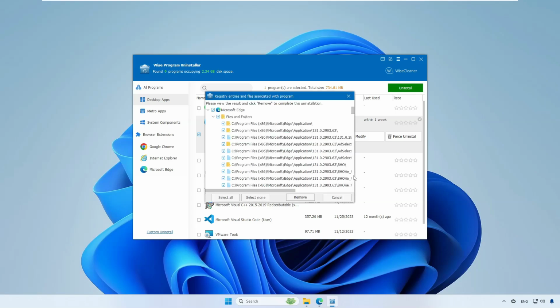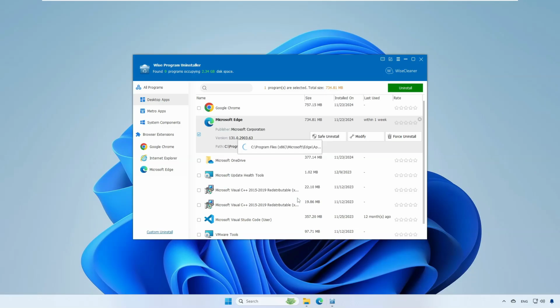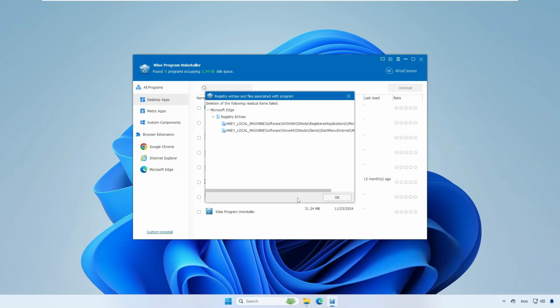After the removal process is complete, you will see another window with all the remaining files associated with Microsoft Edge. Let's get rid of them. Click Select All to select all the remaining files. Then click the Remove button to remove them permanently from your device.